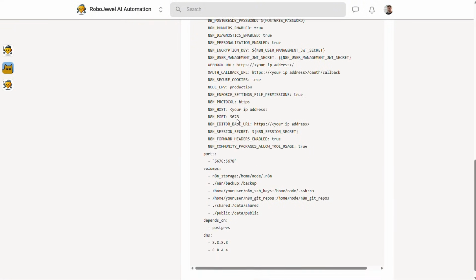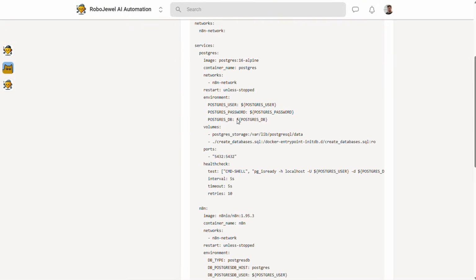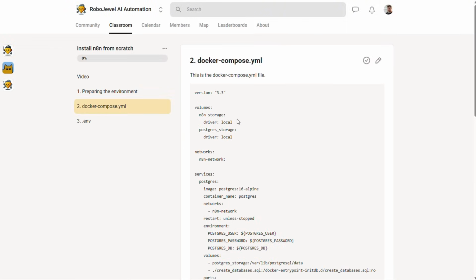There are a few ways to set up n8n, but what I'm showing you here is the right way to do it, using proper Docker Compose files for a clean and reliable setup.